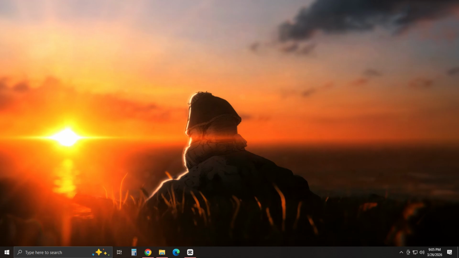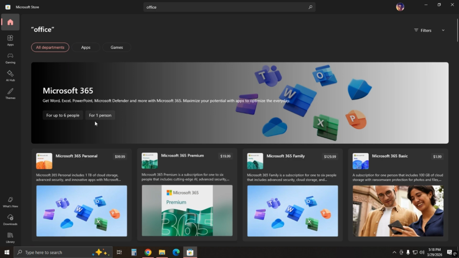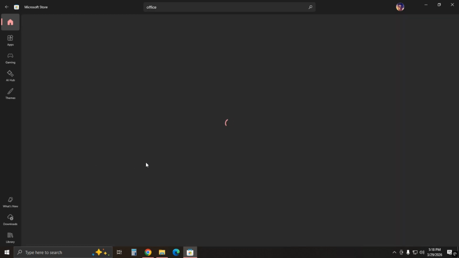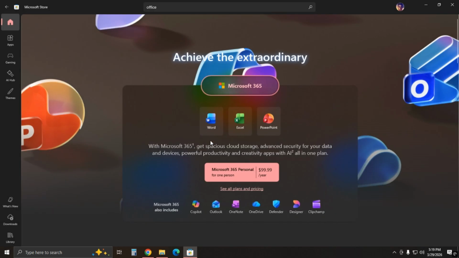First, what you need to do is search for Microsoft Store and then open this. Here you need to search for Office and then click on Microsoft 365 Personal. Once you do this, you have to click on this and then just confirm the payment and do everything, and once you complete the payment it will automatically be added to your library.